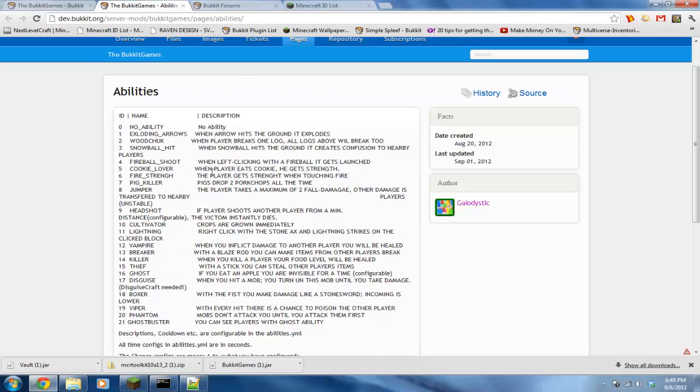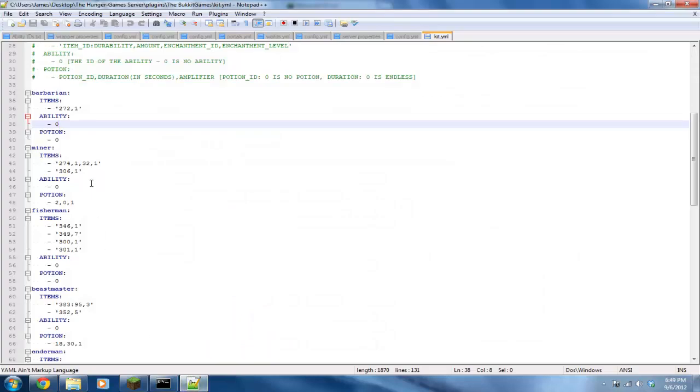So, let's say I want Pig Killer for the Barbarian kit. So the item ID is 7. What this does is, if you kill a pig, 2 pork chops drop. Like, you're guaranteed 2 pork chops. So, again, change this to 7 because it says 7.